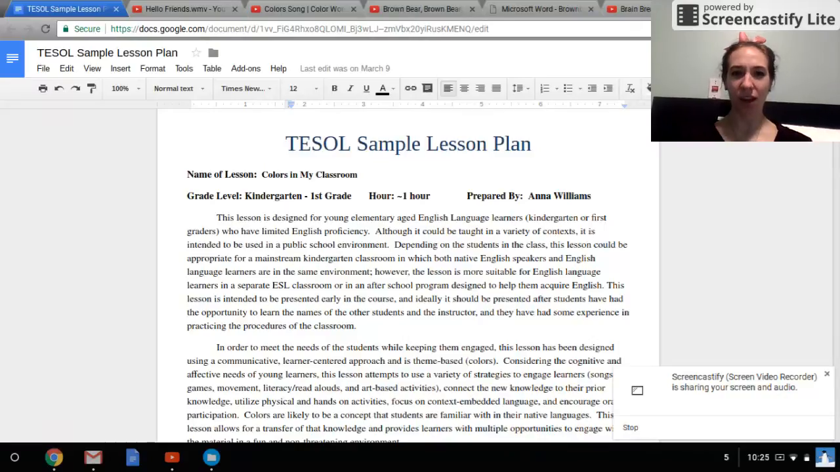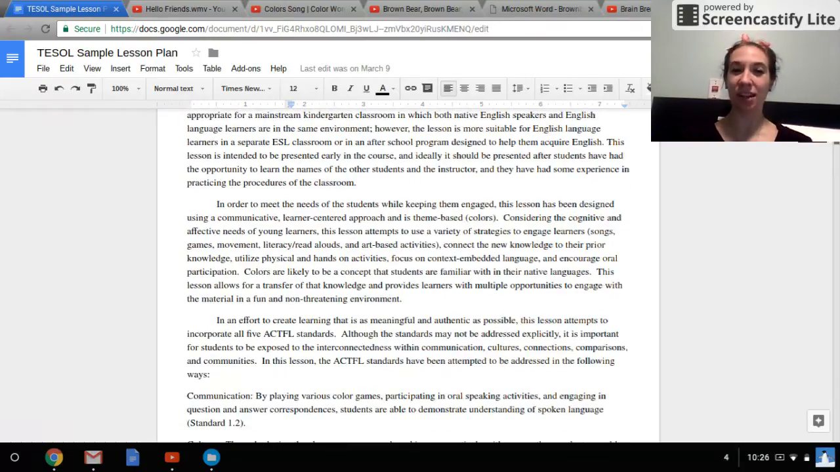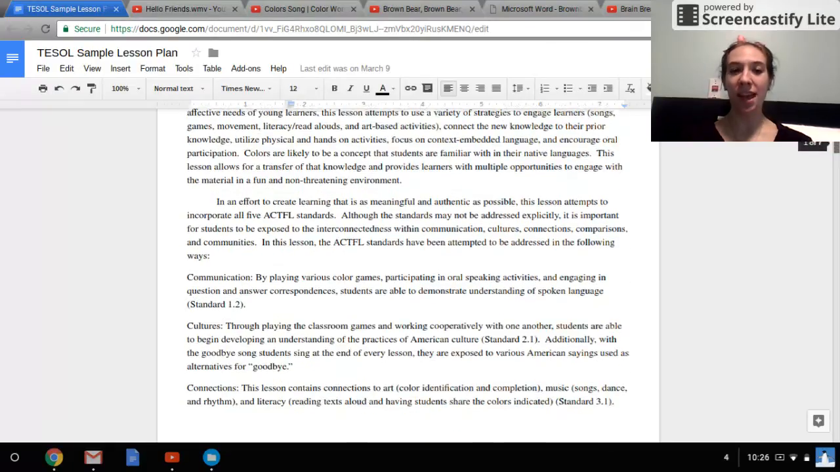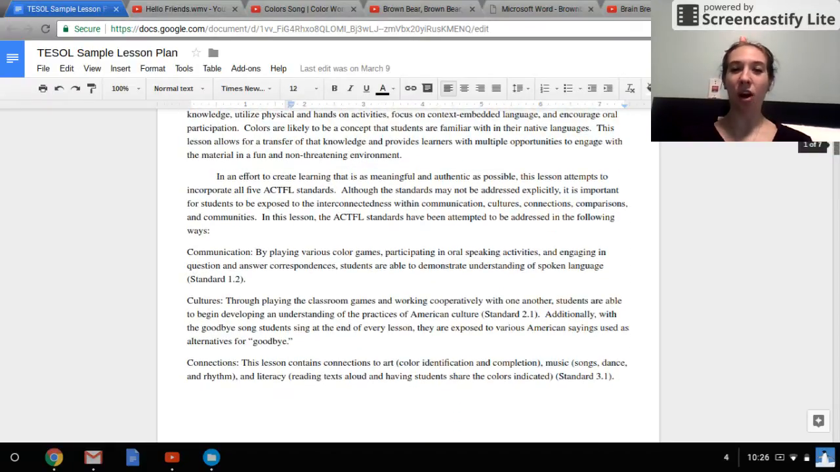Since this lesson uses colors, it is a concept that students are likely to be familiar with in their native languages, so it allows for a really easy transfer of knowledge and is likely to help students gain confidence in their English speaking abilities and engage in the concepts and themes in a fun, engaging, game-centered approach that's very non-threatening for young learners. It attempts to use all 5 ACTFL standards, particularly through playing games, through allowing students to communicate with each other in a variety of ways, and connecting to art, music, and literacy.